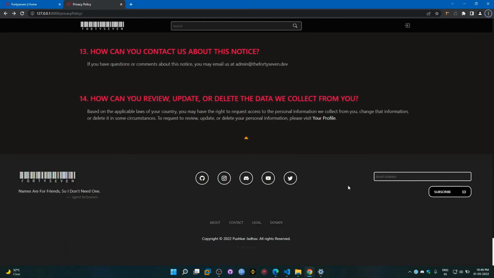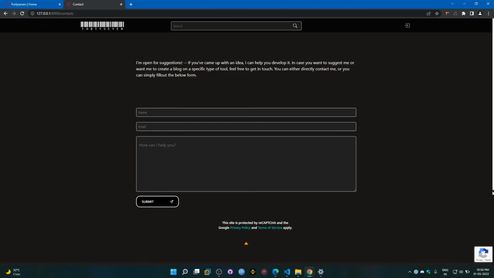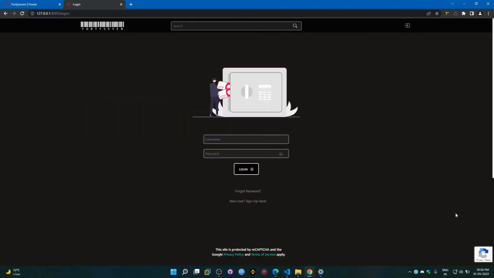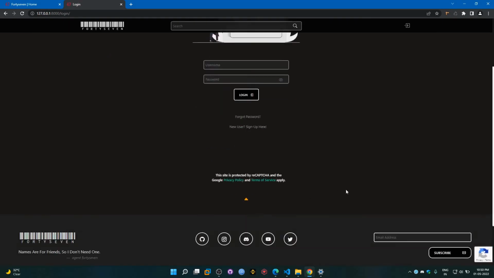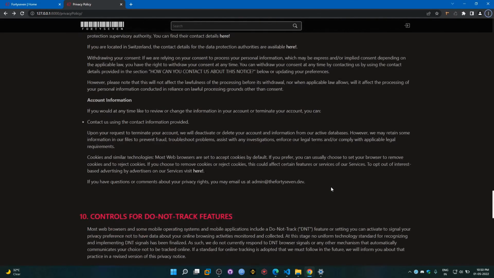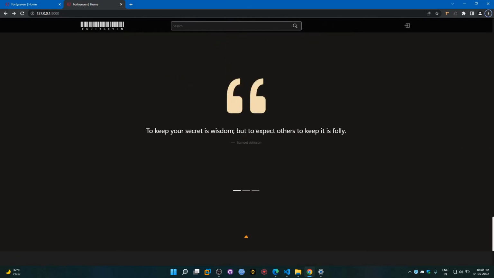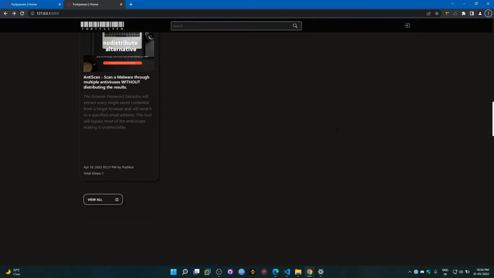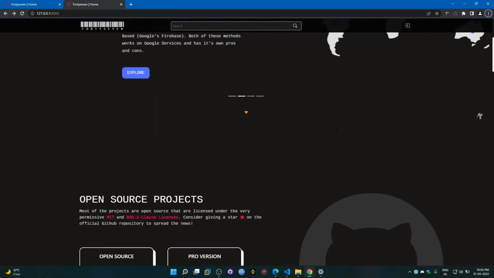Now apart from this, just as a security measure, I have linked this captcha on this contact page as well as on the login and sign up page, just to avoid any unnecessary attacks. Apart from this, we have these social media links, and yeah, that's it.